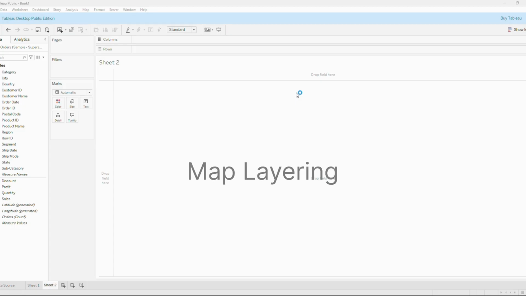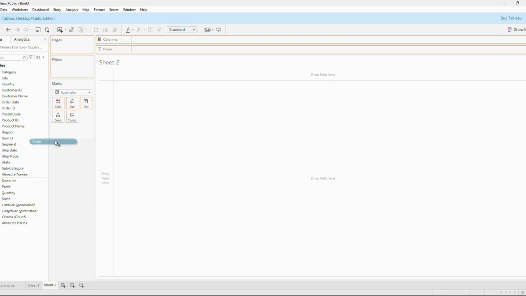Next, we are going to look at map layering. It's something that was introduced in Tableau 2024. It allows you to overlay multiple layers of data on a single map. Without further ado, let's get started. So first of all, let's just create a map like we usually do.